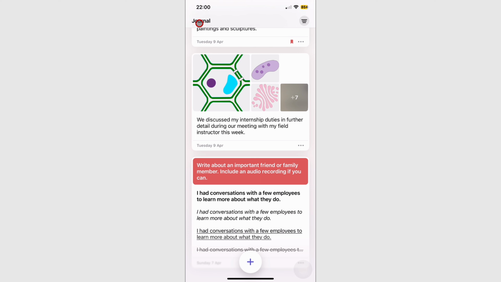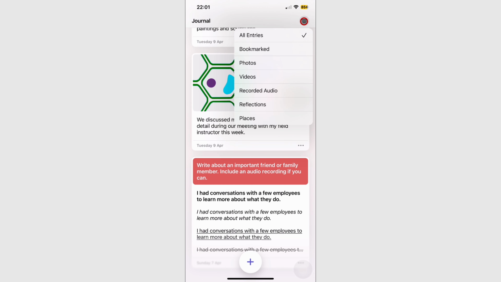You can filter the entries that appear on your screen. Go to the three bar icon and pick the filter you want from the listed options.